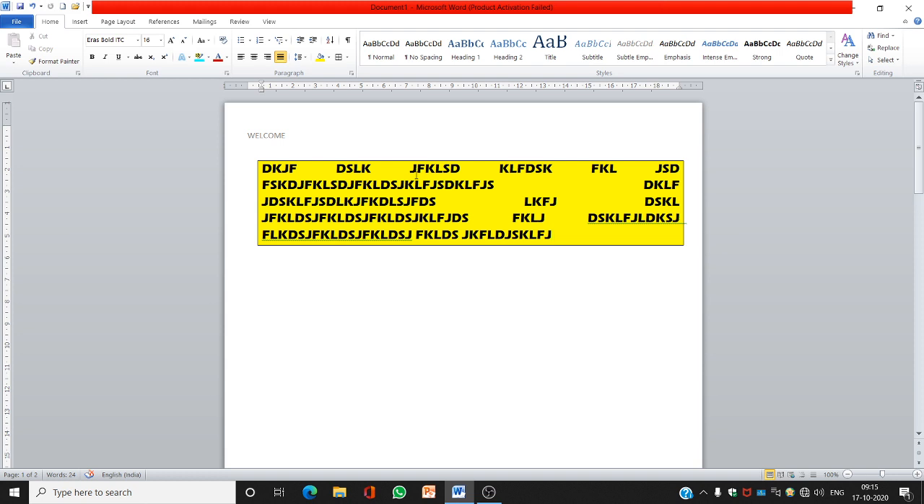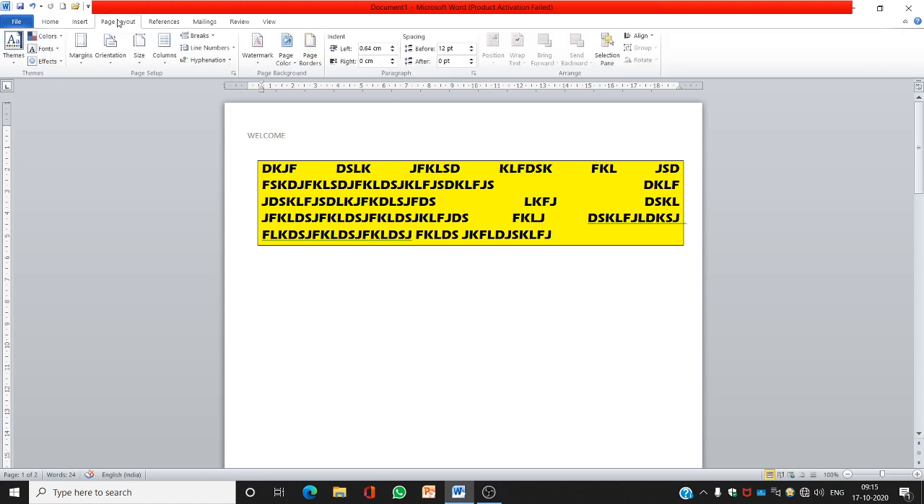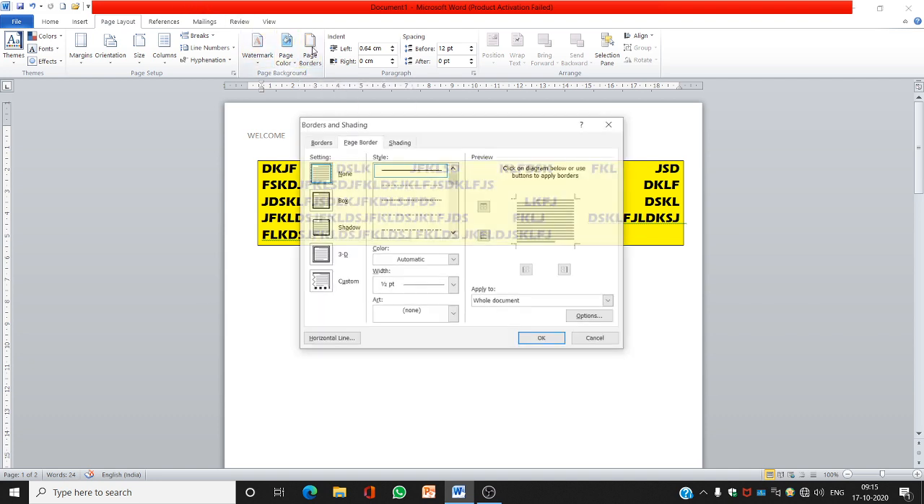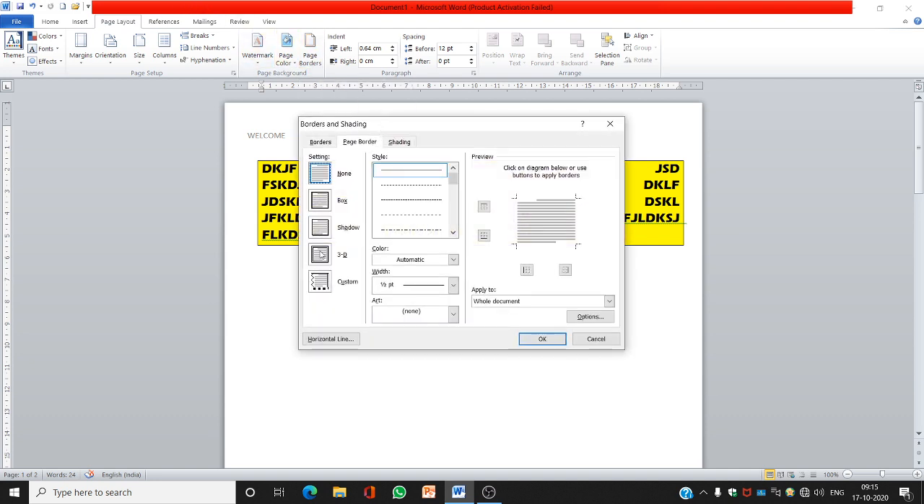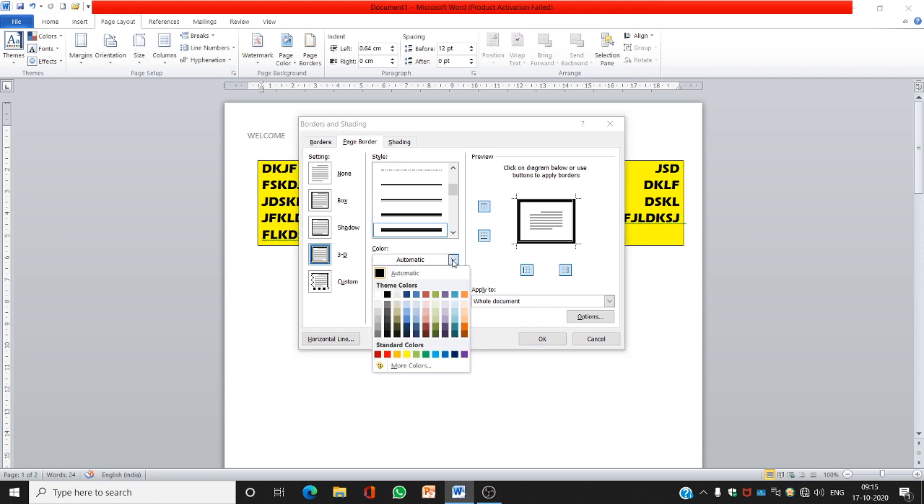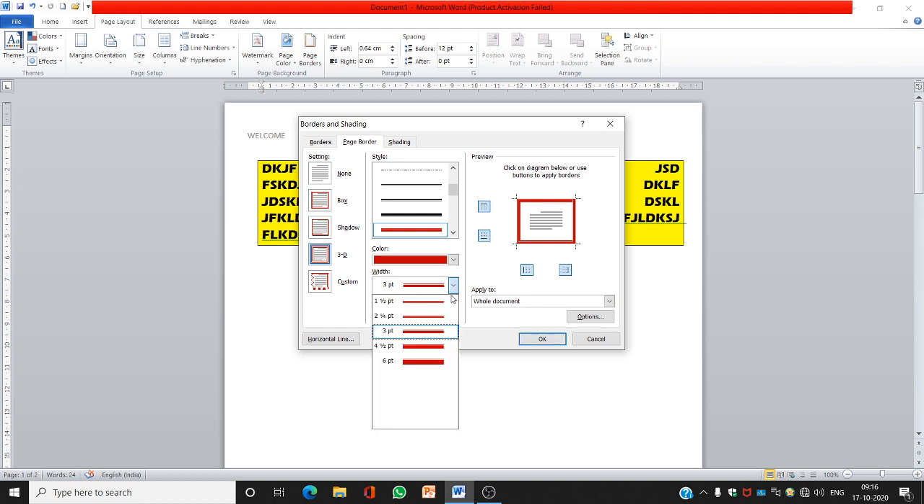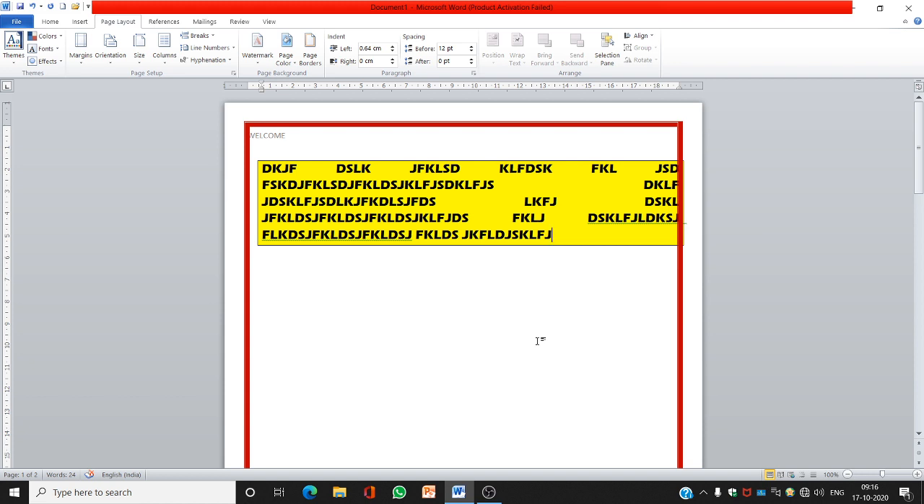Next we are having page border. So click on your page layout option. Page border option is here, so click on it. You can select the border style from here. You can select the style, border style, color you can select for this border. You can select the width of this border, and you can click OK. So your border will be applied to your page.